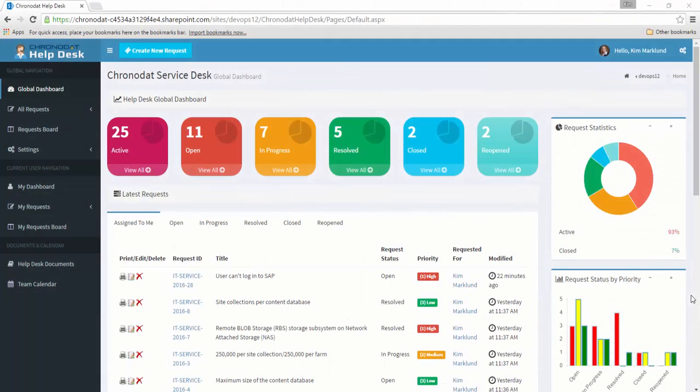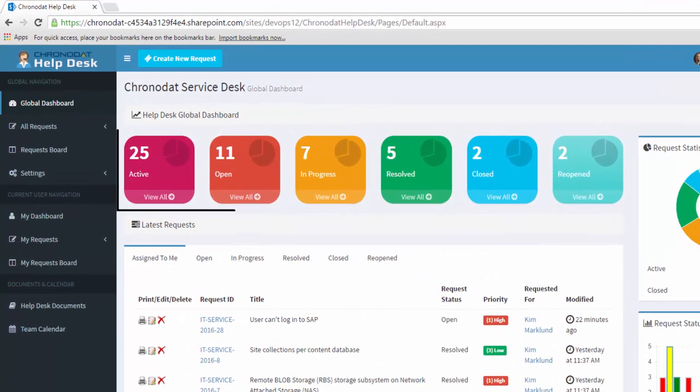We understand the importance of reporting, so forget your Excel spreadsheets and the manual work of chasing down unresolved requests. The dashboards will give you your reporting statistics. Click Global Dashboard on the left. The statuses are listed horizontally above.